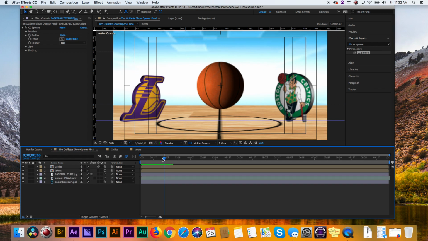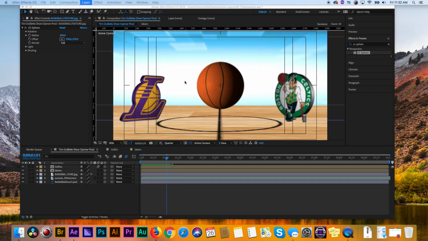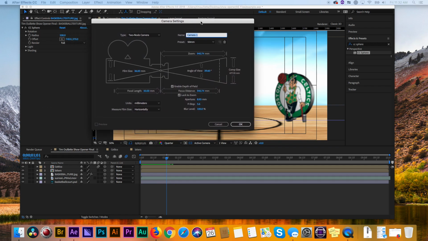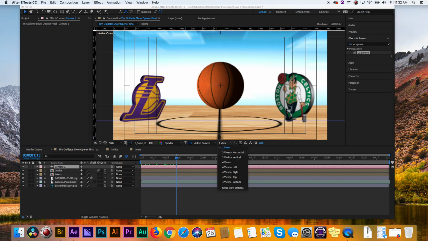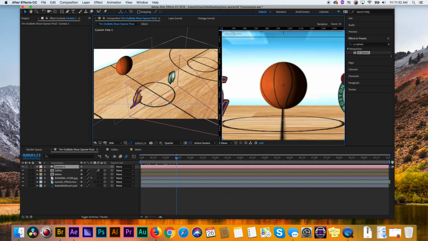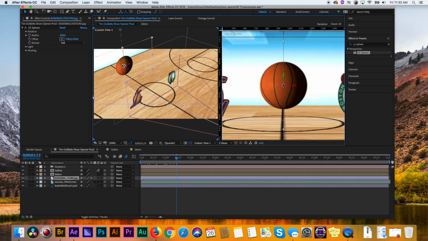Okay, then I think what we're gonna do, since we got all those movements in there, we're gonna go to Layer, New, and Camera. I'm gonna switch this to a 50 millimeter camera. And additionally, I wanna make sure that my depth of field is enabled. Simply gonna hit okay. So first things first, let's look at two views. And you can see that the Lakers and the Celtics are on one plane, and then we have the ball on another plane. What I wanna do is I simply wanna rack focus from the ball to the Celtics.